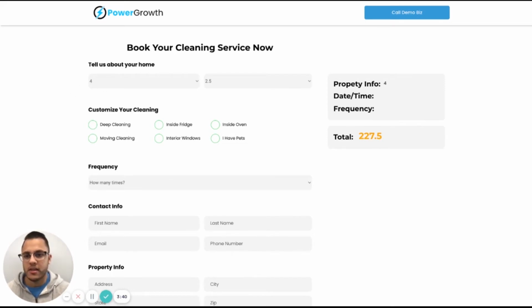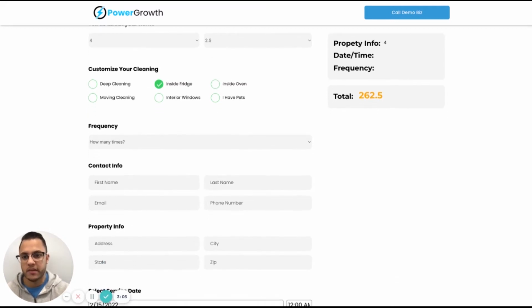Right under that is the customize your cleaning. This is where the visitor would add on their extras. So let's say I want to add on an inside oven cleaning. On the right side, it automatically updates. Let's say I don't want inside of the oven, I want inside of the fridge. It updates as well, $262.50 right there on the side, as you can see. And all the pricings for each individual item that you have in the extras can also be changed in the price settings page.